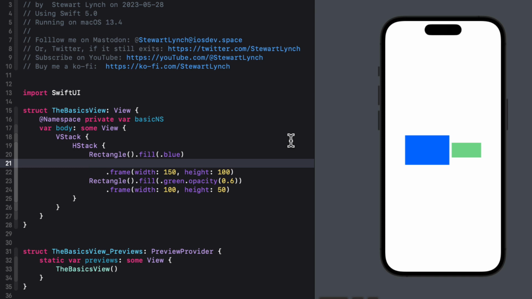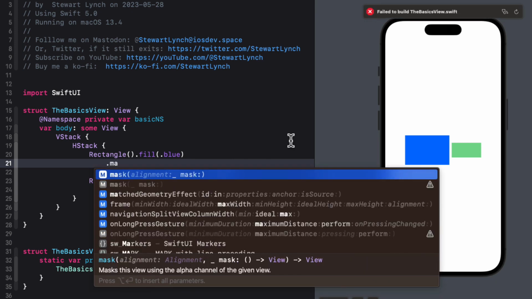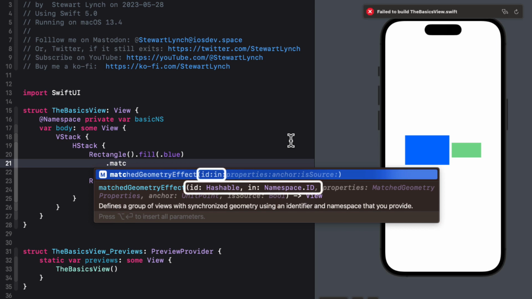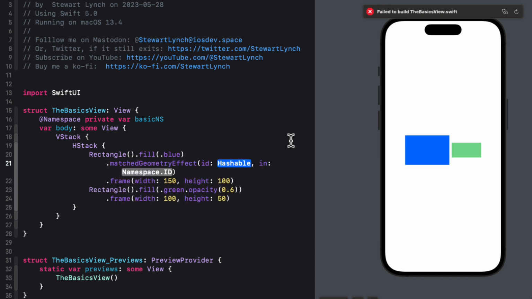Well, now that I have a namespace, I can use it to initiate a MatchedGeometryEffect on my two views using the matchedGeometryEffect view modifier method. And we do this before we set the frame on our view. The only two requirements for the matchedGeometryEffect are the ID, which can be any hashable type, and the namespace, which is a Namespace.ID. Well, we have that namespace, and for our ID, we can simply choose any string, like basic.